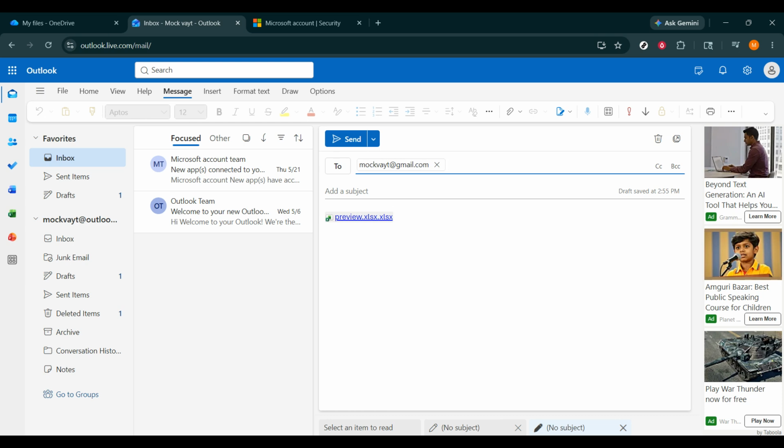If you didn't see the OneDrive option right away, make sure you're signed into the correct Microsoft account and that your OneDrive is connected to Outlook. In most cases, once your account is set up properly, the Browse Web Locations option will be available whenever you attach a file. And that's it. You've now learned how to attach a OneDrive share link on Outlook in just a few simple steps.